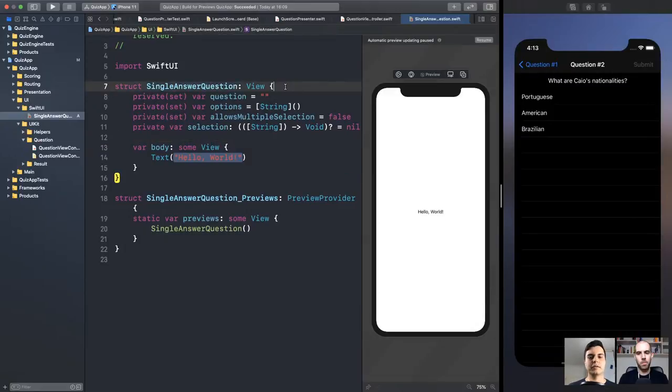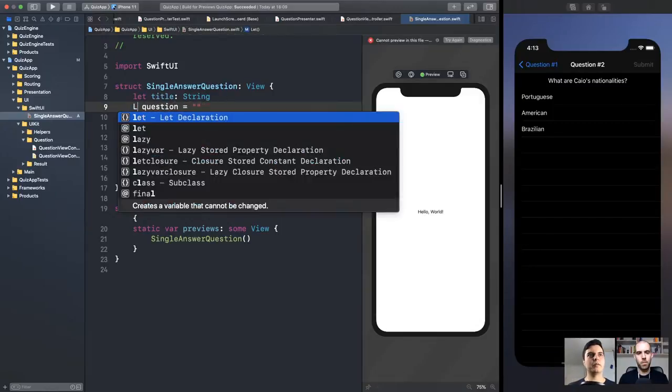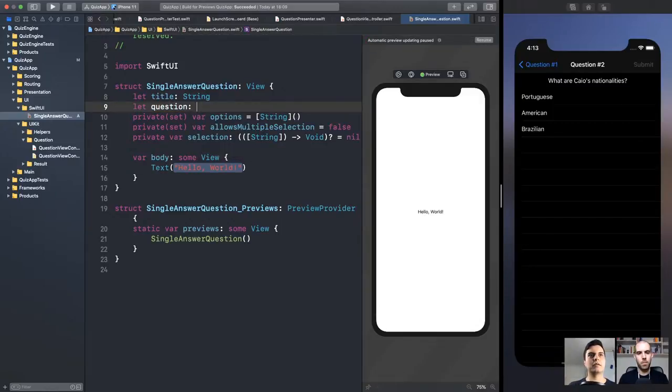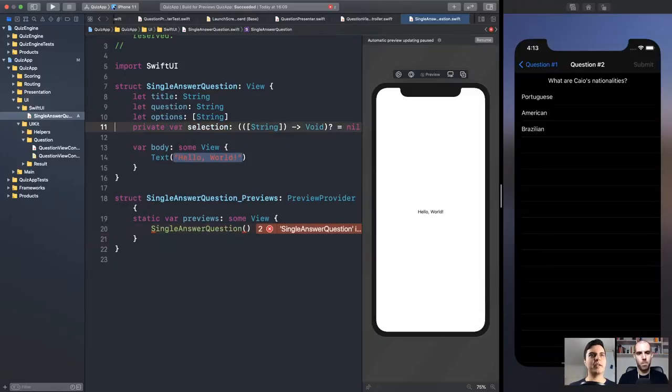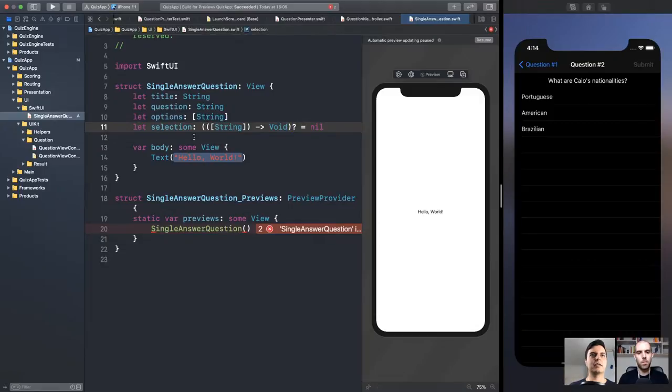So we're going to need a title string, a question string, options string. Whoops. We don't need the Boolean because we're going to have separate views, one for single selection and one for multiple selection. And we need a callback when the user selects an answer. But in the single answer question, you can only select one answer. So instead of an array, it could be just a single string.